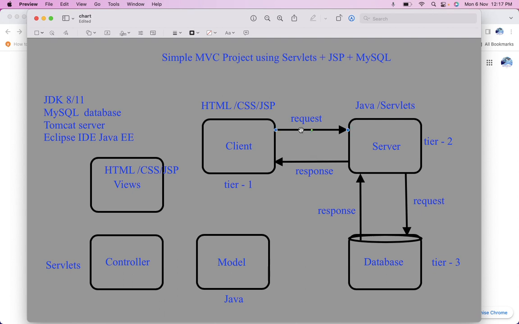Here also the same request and response. The request is coming from the view page, that is the client application, to your controller. From here, if you have the database connection or DAO operations, it will go there. Then again it gives the response back from the model to your controller, and from here again to the browser or client, the view page. Okay, done. So here also we have the request.